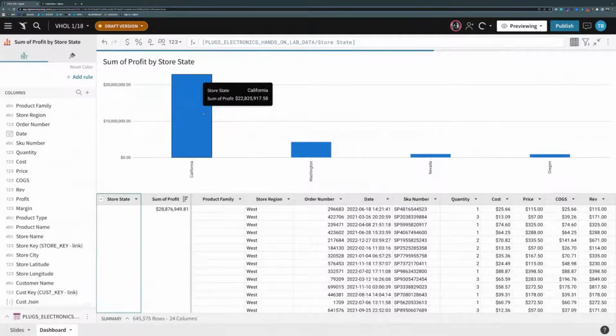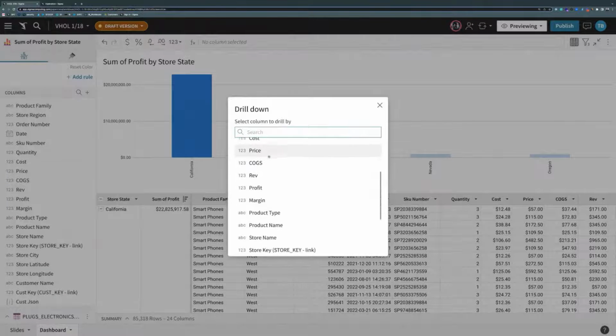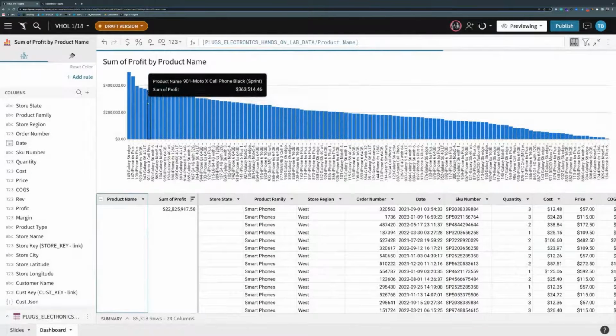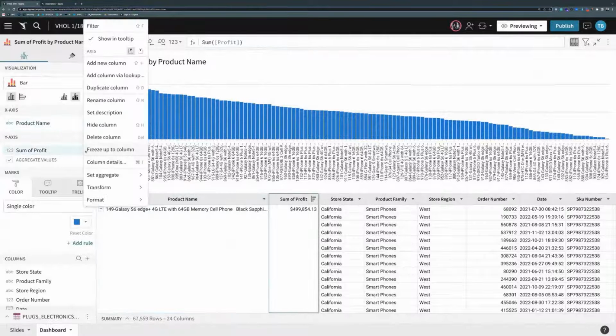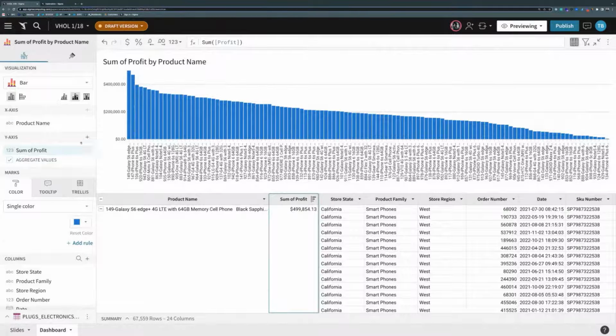See, California is relatively high. And then I can drill down even more. And maybe I want to drill down into my product name, get down to the actual products that are selling. I can do other things here as well. So I can go ahead and take this sum of profit and I can filter it. Maybe I only want to see products that are above 300,000, looks like a pretty high number.